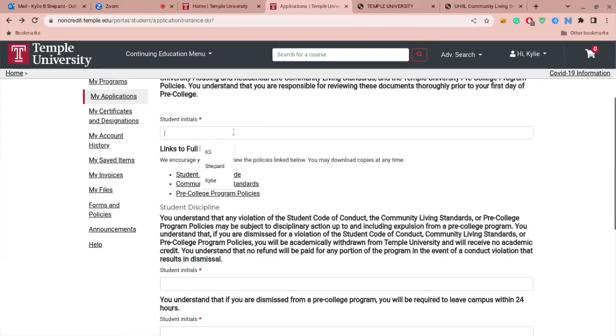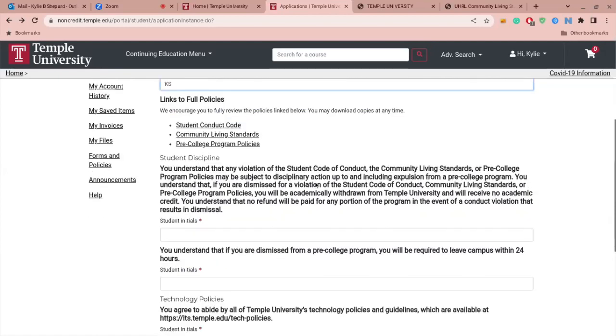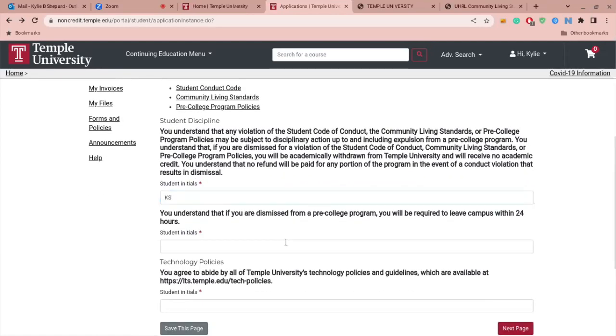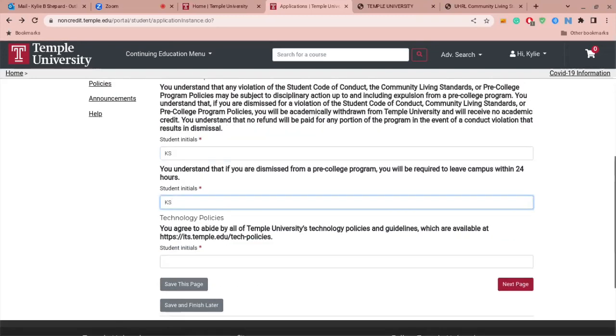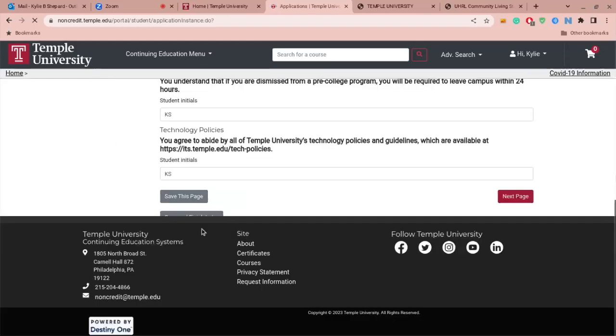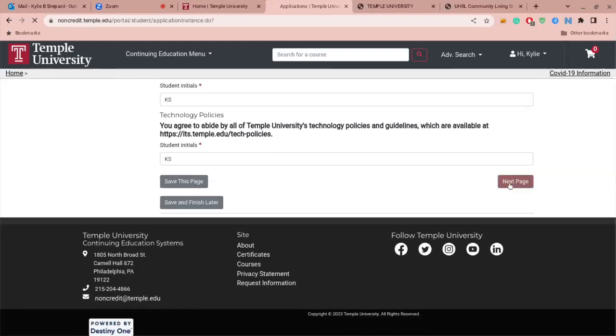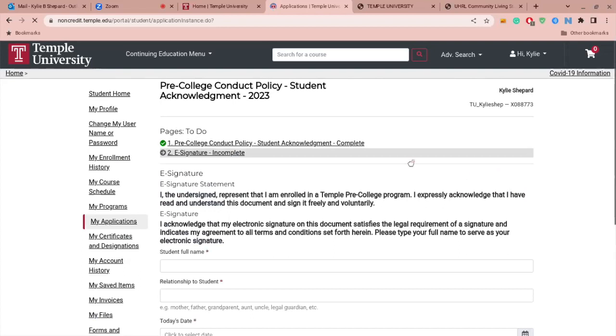And then you just want to sign off that you read everything. Make sure you read it carefully. And then you can save as you go. So save this page if I completed it. Or you can save and finish this later. Or you can just simply press next page and continue on completing the form. So as you can see under pages to do, there's a check because I already completed the first page.